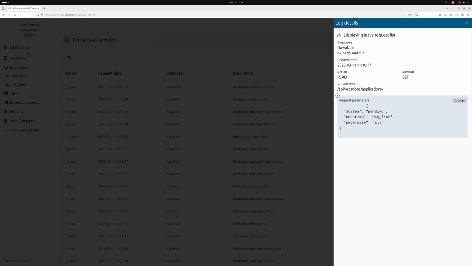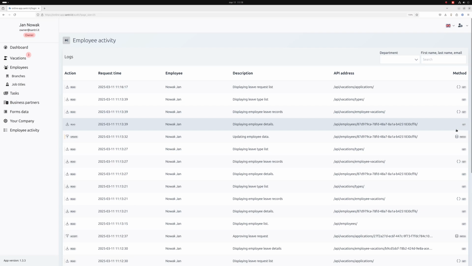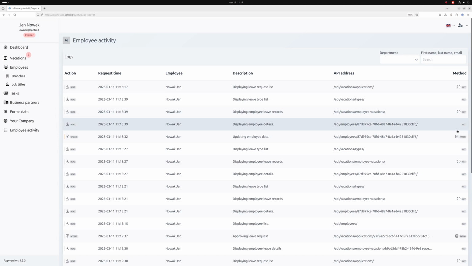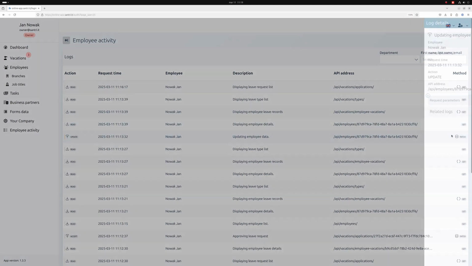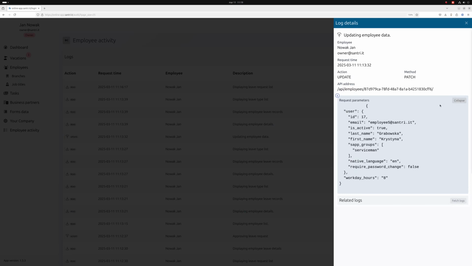Here, for example, the user has displayed a list of leave requests with pending status, which are awaiting approval from the manager. It is similar in the request parameters. If we write something on the selected record, in the logs we record the data that the user sent to the system. In this example, an employee record was updated with the data as seen here in the video.